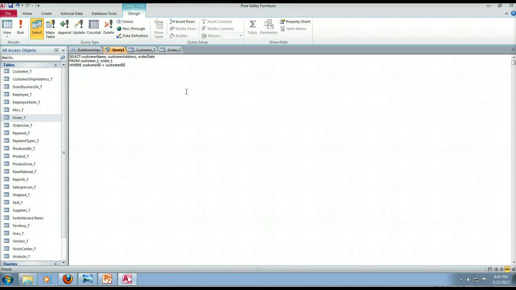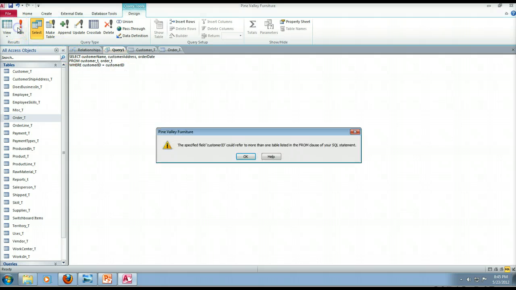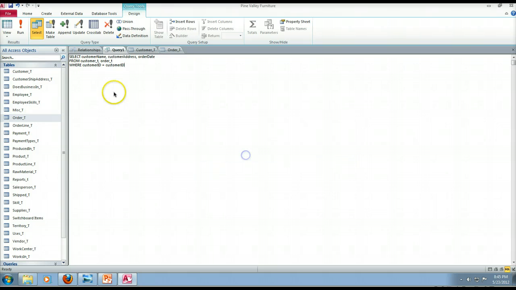Now here the problem is that the customer ID field exists in both of these tables. So when I try to execute this, I get an error that the specified field, customer ID, could refer to more than one table listed in the from clause. So what I have to do is what's known as fully qualifying these fields. So I have to say customer T dot customer ID equals the order T dot customer ID.